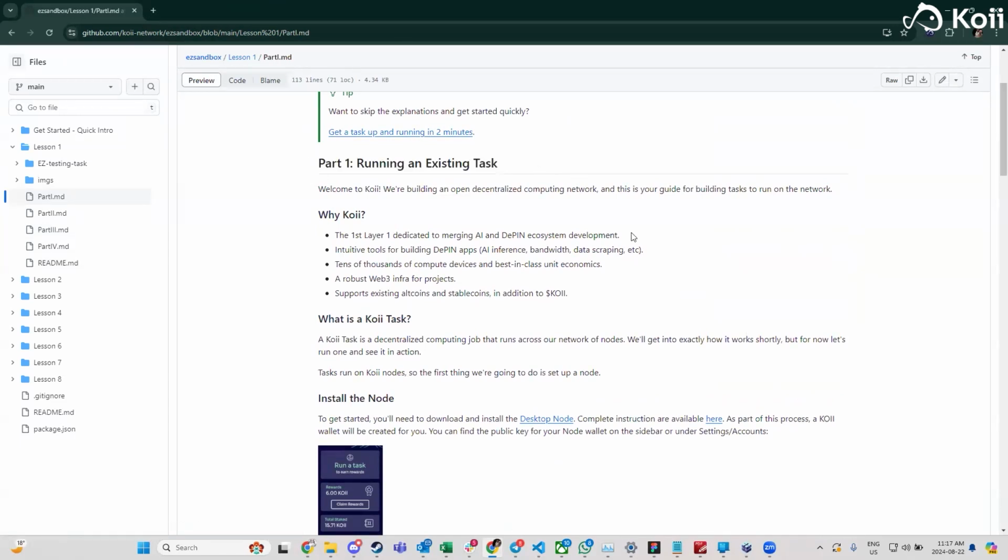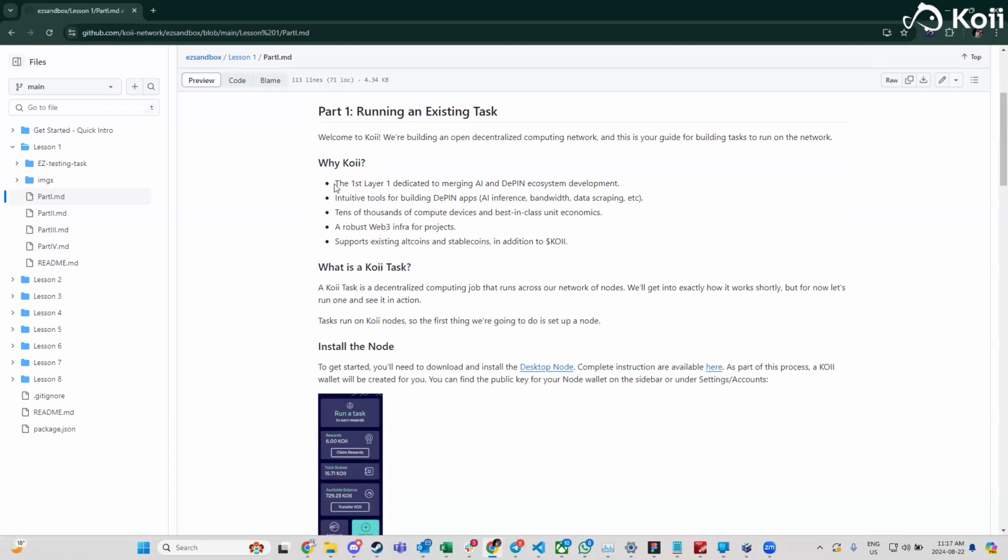So yeah, part 1, running a task. Why Koii? What is Koii? The first layer 1 dedicated to merging AI and DePIN ecosystem development. So what does that mean? Koii is actually our own chain. We're a fork of Solana, and we have our own blockchain. It's called the K2 blockchain. And it is a fork of Solana that is basically customized to be more useful and applicable for app development.